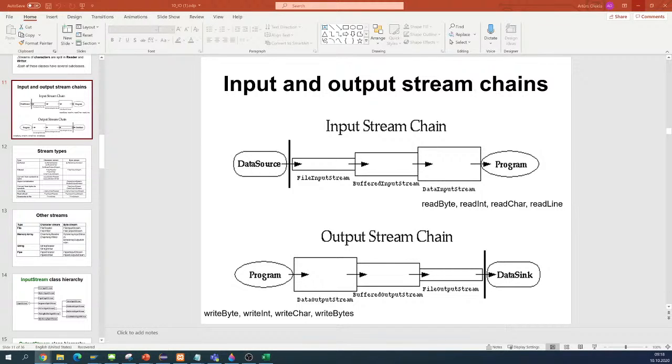And then at the end we have the data input stream, which provides the data that is moved to the program. And the output stream works in the same way, but from the opposite side. From the program, there's the data, the buffer, and the file output stream, and the data sink. As you remember, we have similar buffers for the input and output streams.